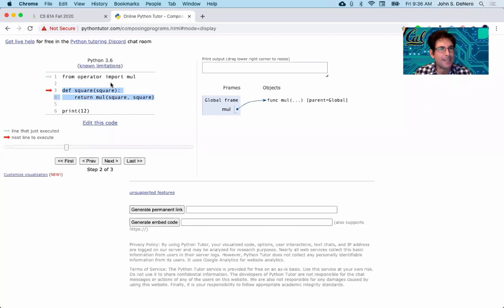You can see this is stepping through how many steps are in this program. Well, there was one step to import mul. There's one step just to define square. It happens all at once, even though it's two lines. And then there's one step to print 12. And you can see we never created a local frame because we never called square.